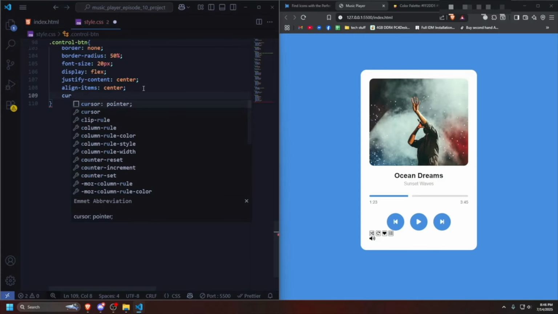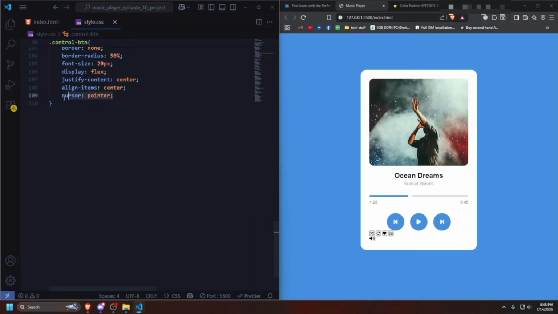After that, I'm going to give a cursor pointer. What this does is when you hover over this icon or button, it will change the cursor to a pointer. If I comment this part out, as you can see, nothing happens. When I uncomment, there we go. It changed the cursor when hovering over that specific button. There we go.